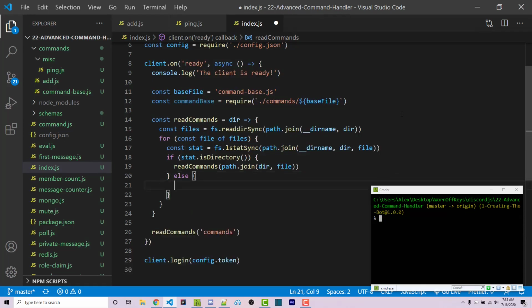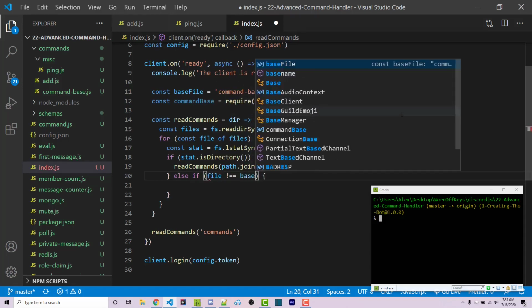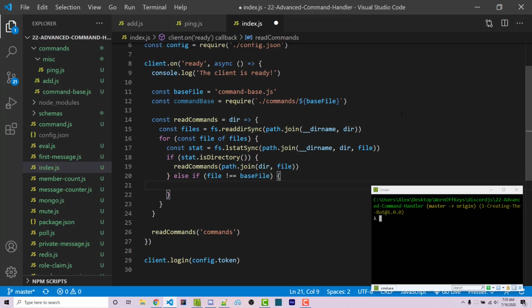Now we need an else statement, and this is going to handle things that are actual files. So in this case, ping.js, add.js, and commandbase.js. However, we want to make sure that we don't actually care about commandbase.js. And this is the reason why we made the base file variable. So else if file is not exactly equal to base file. So now we're only going to care about ping.js and add.js.